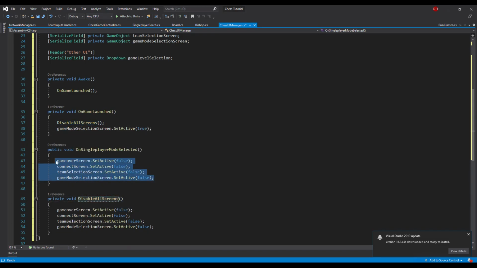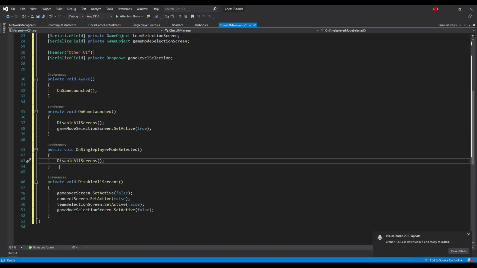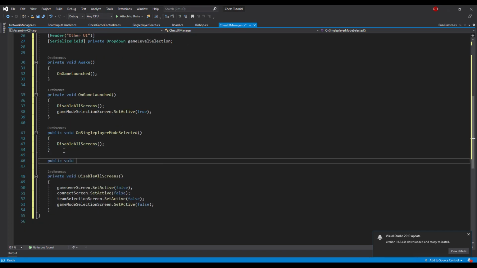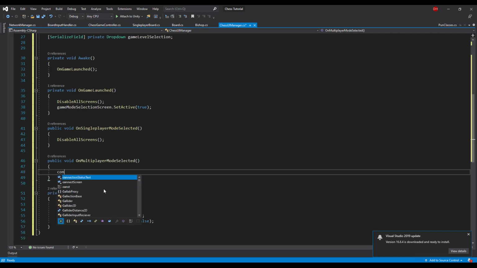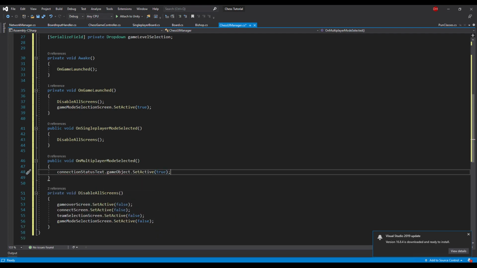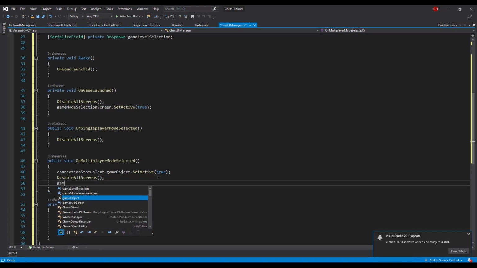Now, add a method that will be called when the multiplayer mode is selected. First, let's enable the connection status text that will help us to debug the state of our connection to the Photon servers. After that, we should enable the connect screen.